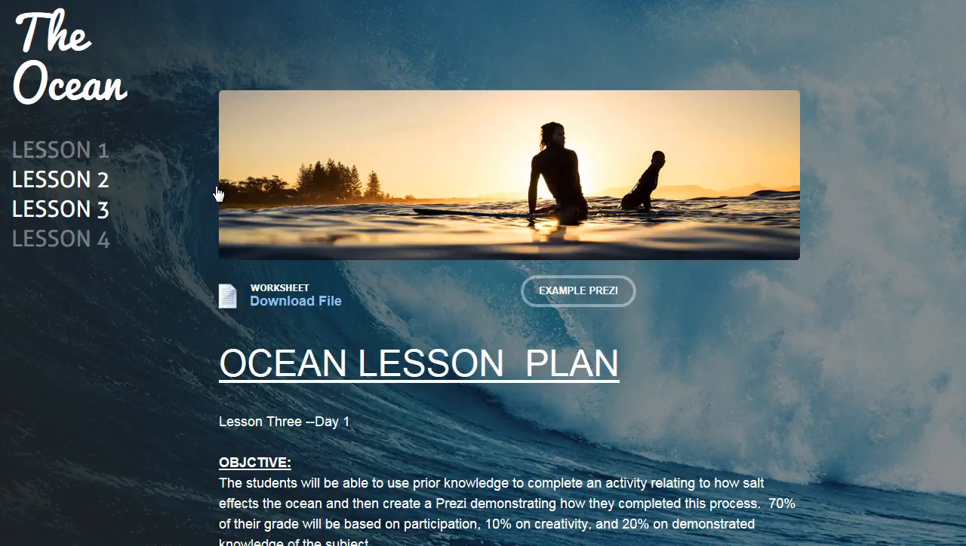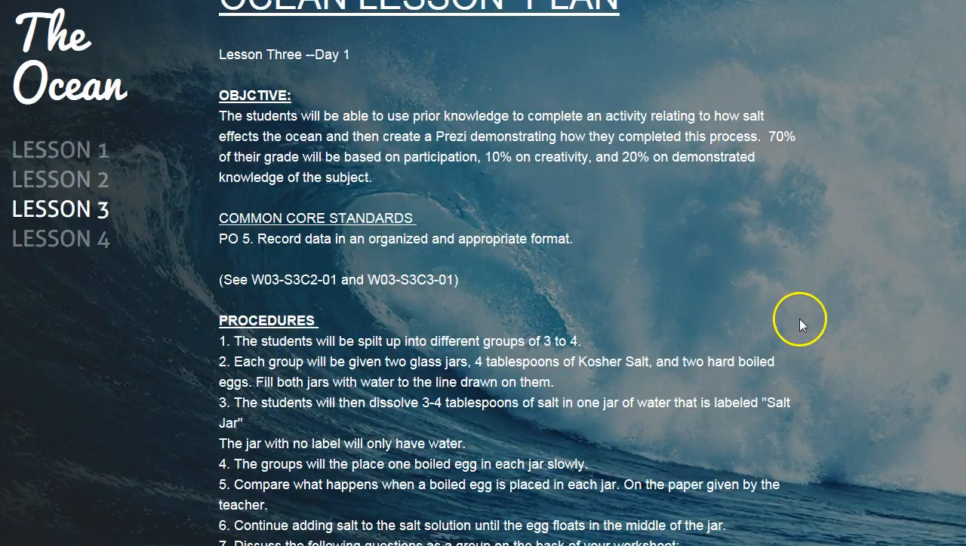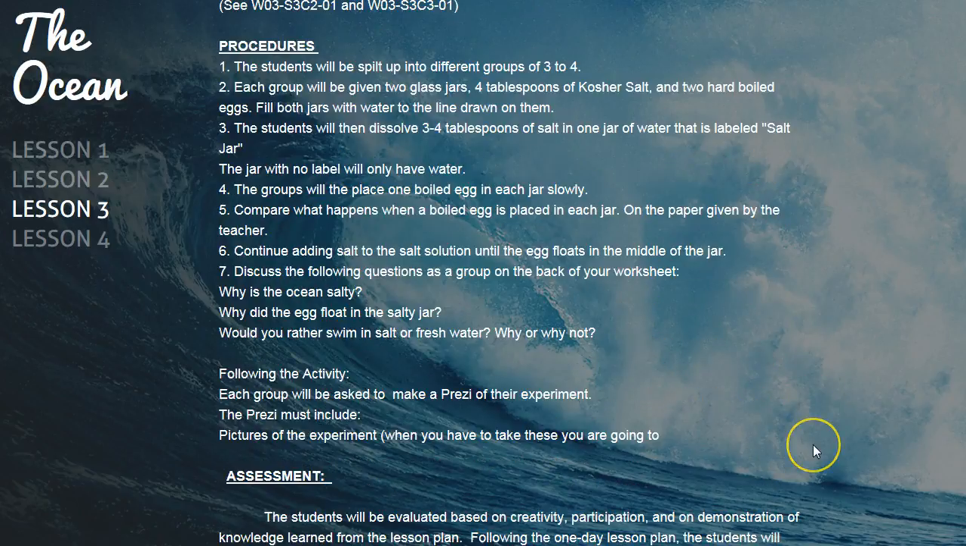Okay, I have science. My objective is to have them, with prior knowledge, complete an activity relating to how salt gets in the ocean and why the ocean water has salt in it. They're going to be in 3 different groups, and they're going to do this activity with 2 different jars.